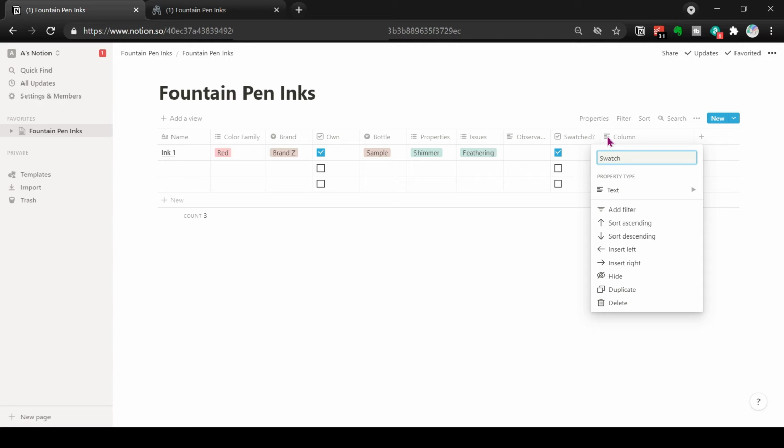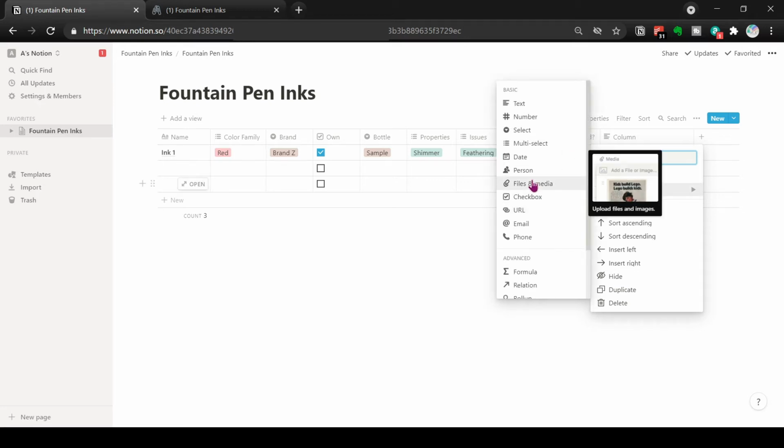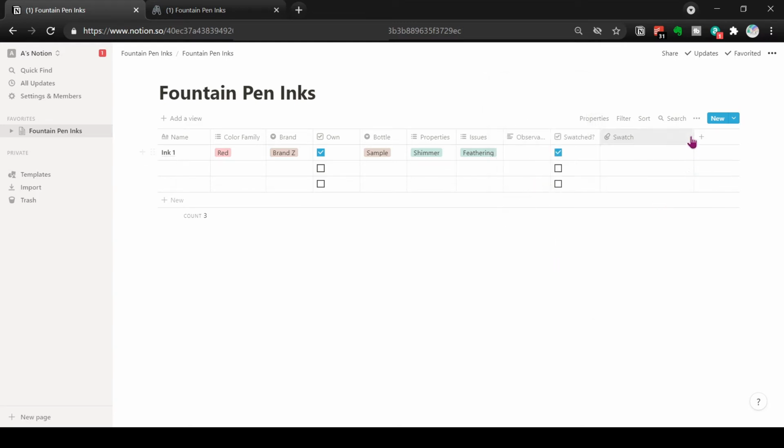We can call that one swatch. Since we called that swatch, it'll allow us both. So we can just make that a media. We can add an image. We can upload our own.